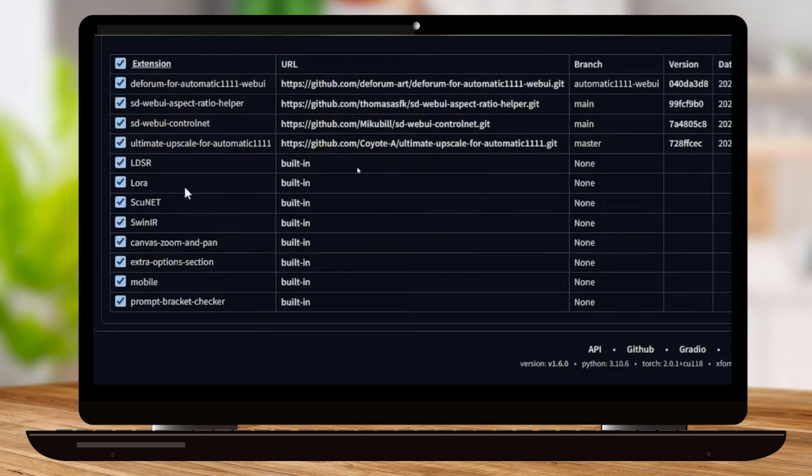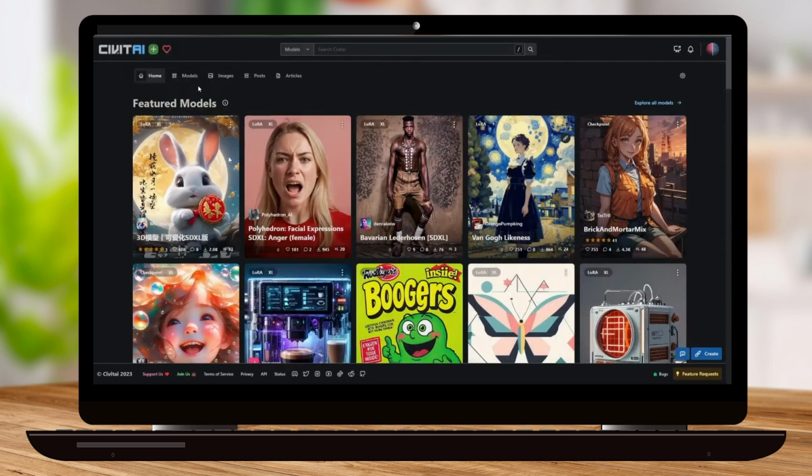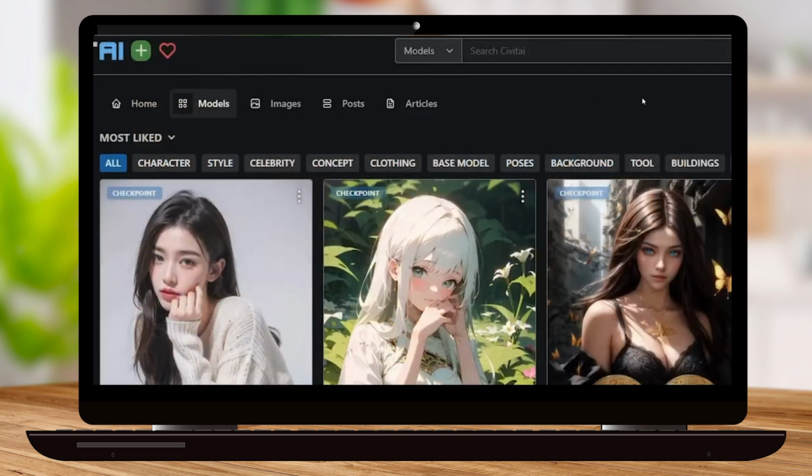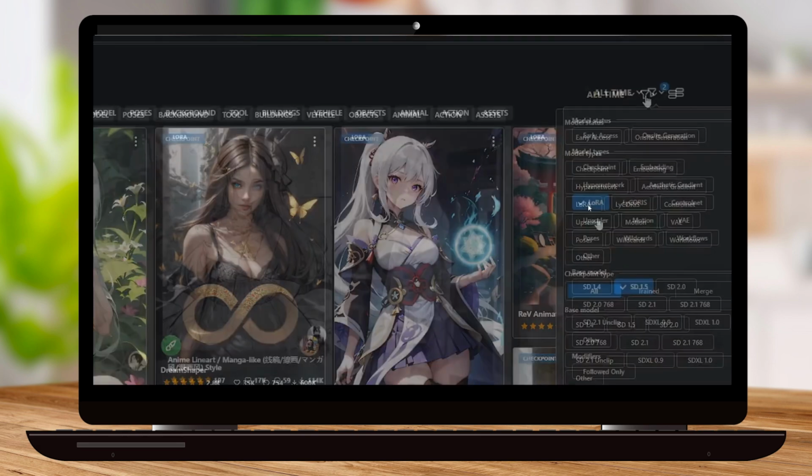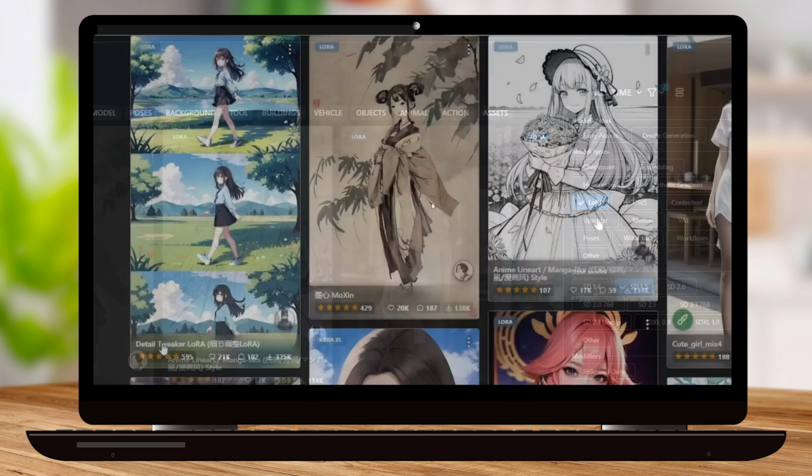Next, head over to civitai.com. Click on Model, then in the filter, select Lora. Now, pick the base model you want to use and then choose a Lora model that matches. Once you have found the one you like, go ahead and download it.